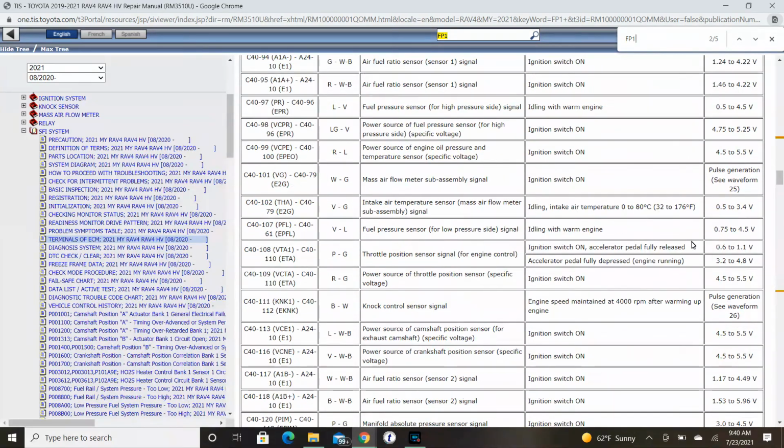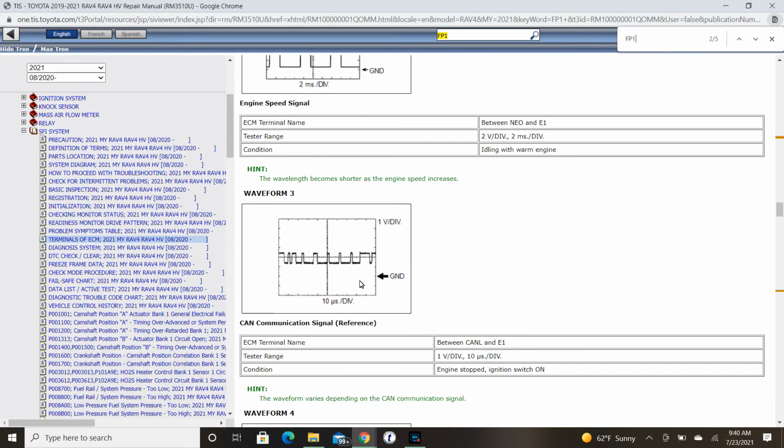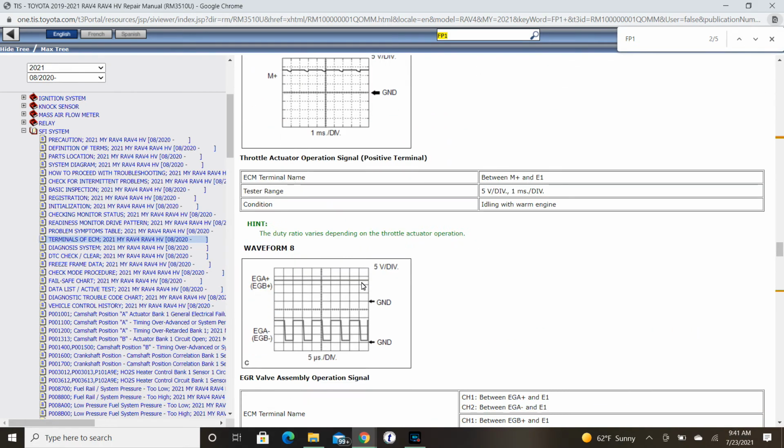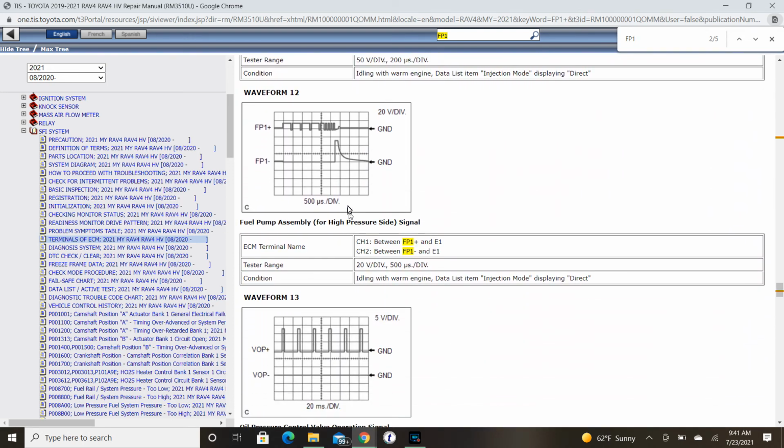Not a lot of people know about this, but if I scroll all the way down, there are waveforms if I have signals rather than just constant voltages. So we're going to go down to waveform 12 to see what FP1+ is all about. And there it is. It gives me a known good signal for FP1+. Plus, it also gives me my voltage division and time division, say that I were going to check it out with a PicoScope. And then, of course, it reminds me again that in injection mode, on the data list parameter, it needs to say direct.